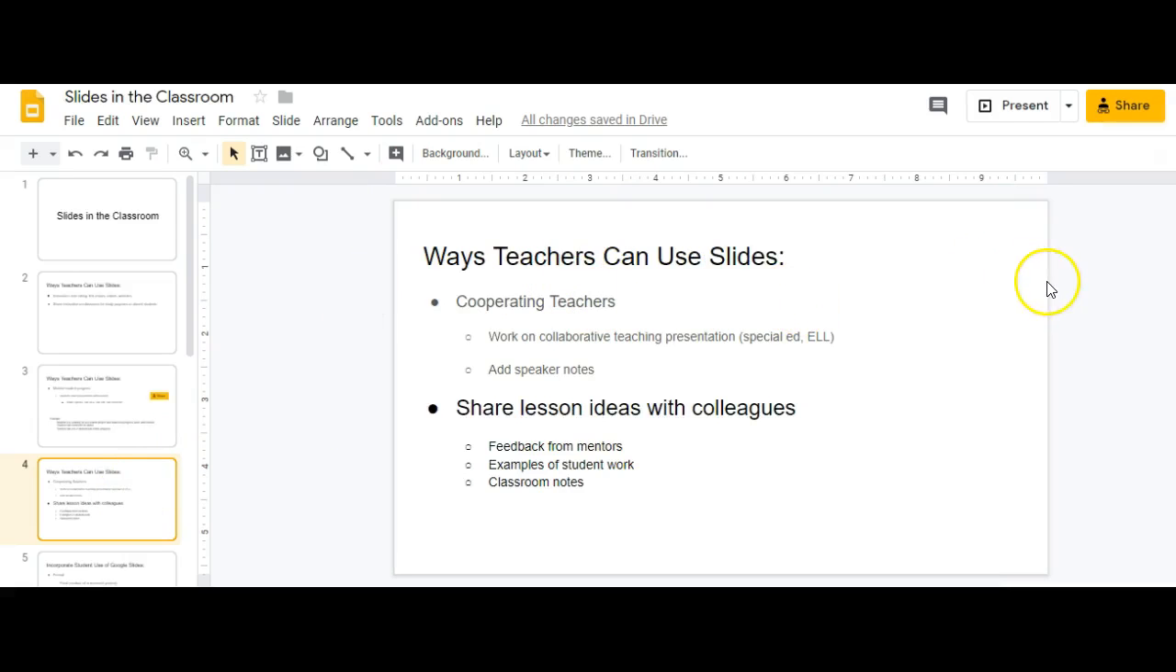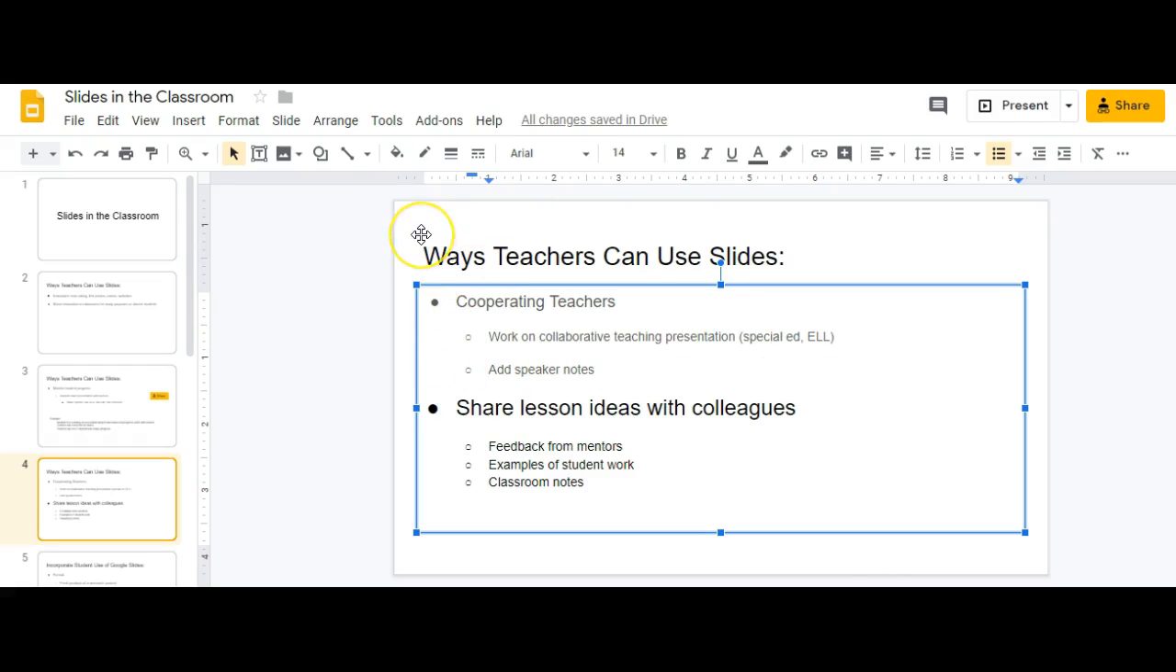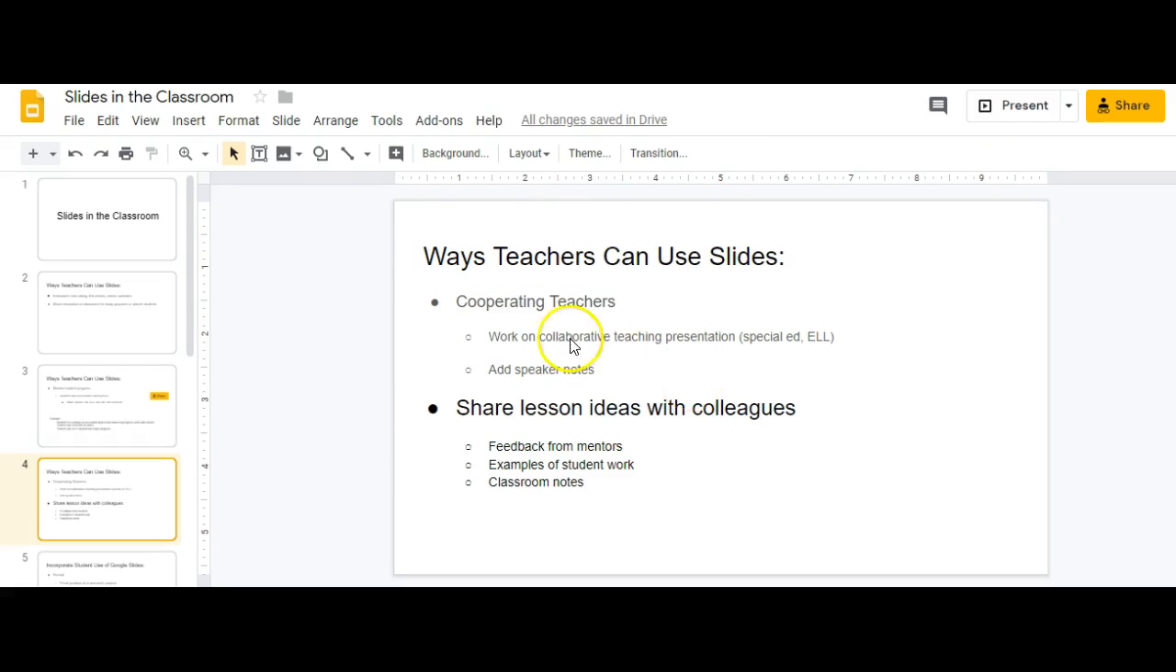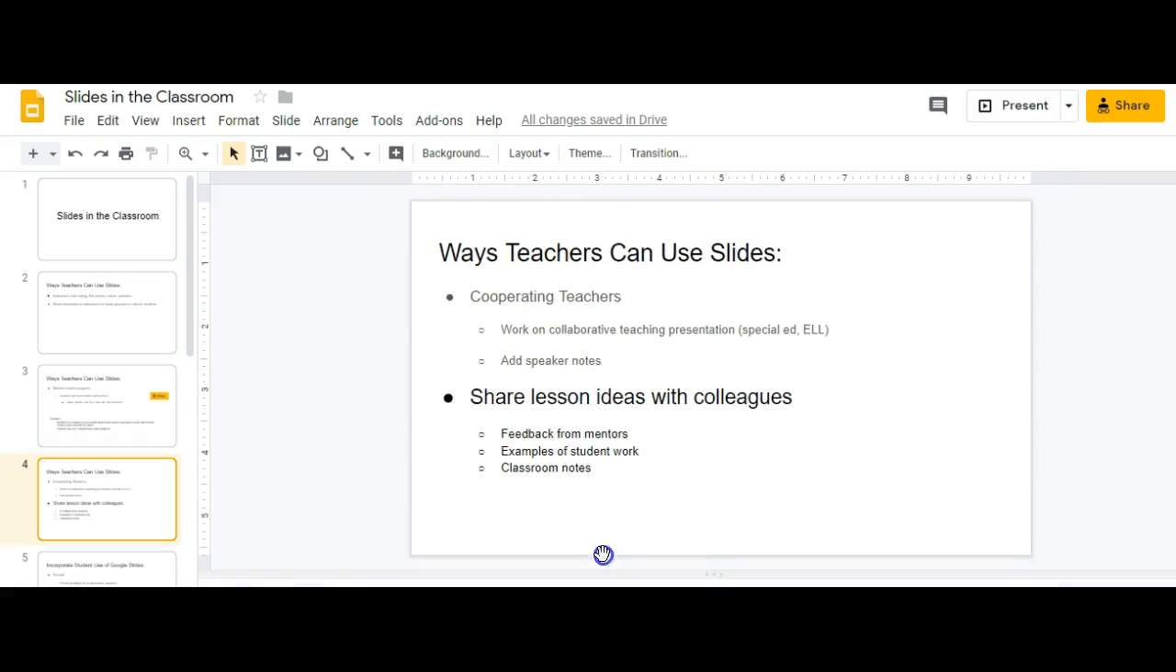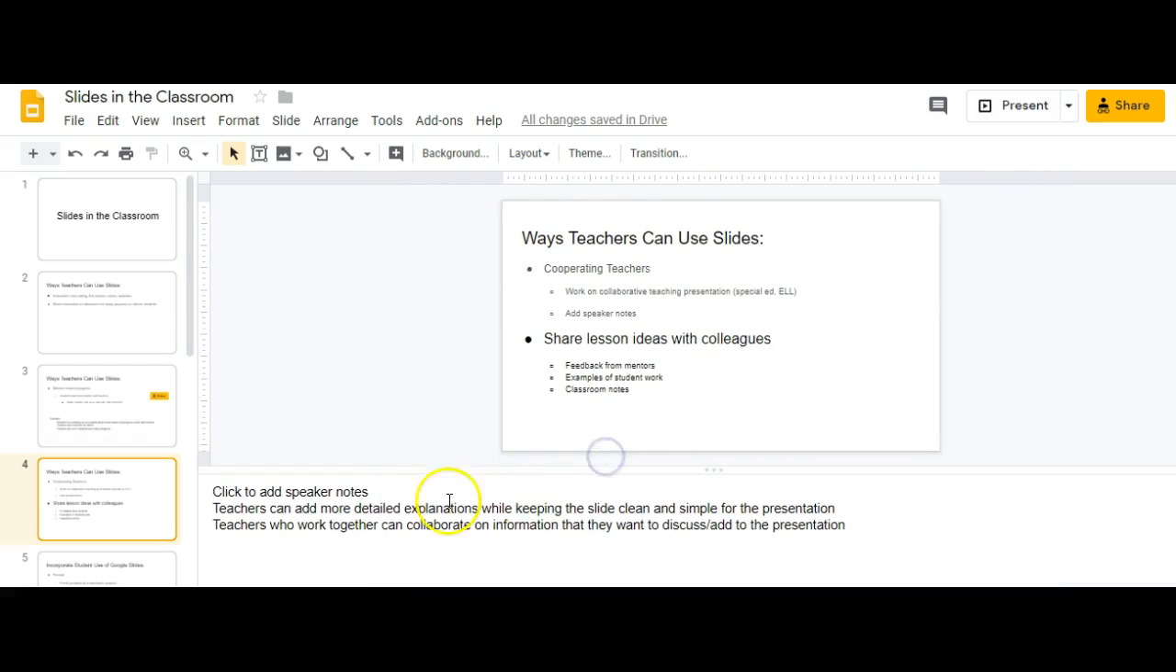If you are a cooperating teacher, or if you have English language learners in your classroom, you can have a teacher add notes, translate it, make a copy, and translate it and share it with that ELL student. You can also add speaker notes at the bottom, so if you were to work with another teacher and you wanted to make sure that you both touched on certain topics, you wanted to make sure there were certain discussion points in the presentation within the classroom, you could keep that down here.